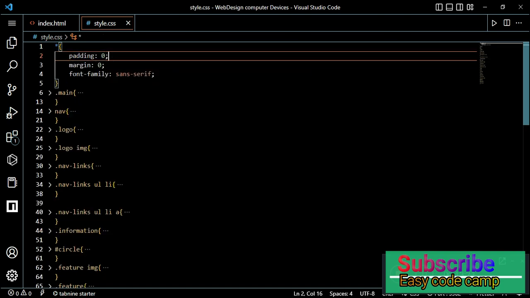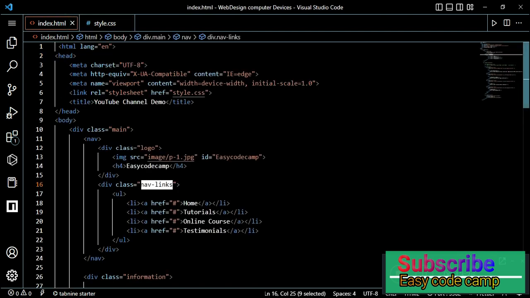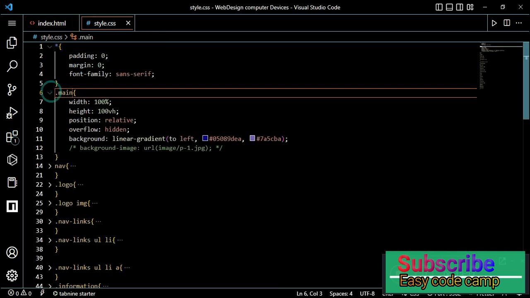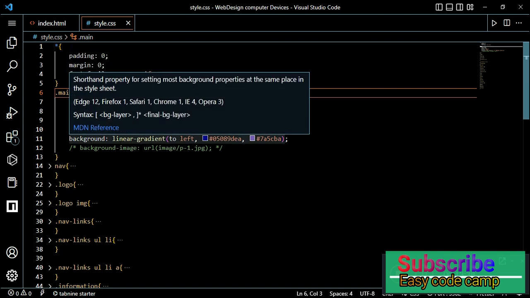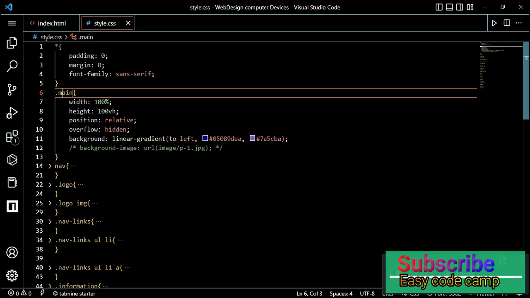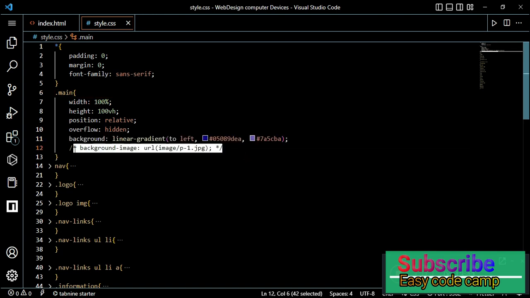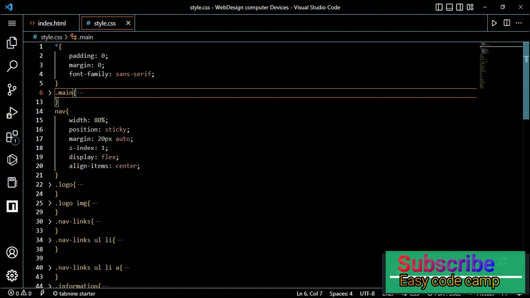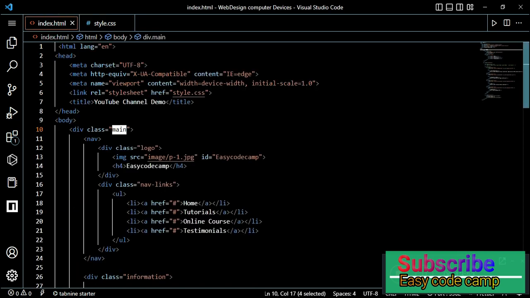At first, we just select padding as 0 and text alignment. So right here we have the main attribute, and we should design this one. This main attribute should be 100% width, and height should be 100vh, and position should be relative, and for the overlay we can select a heading. Background is this banner gradient. And the second one is the navbar.